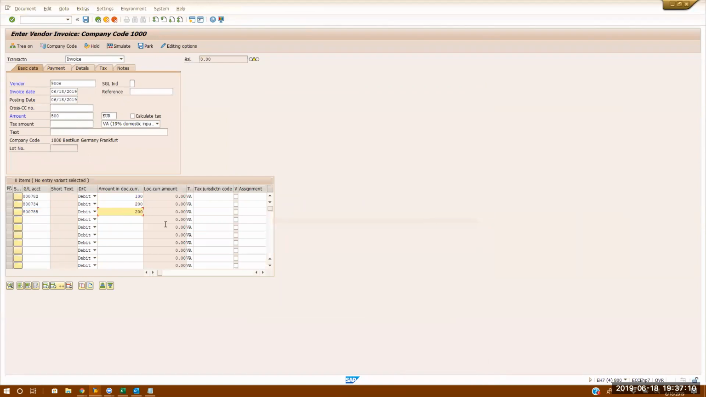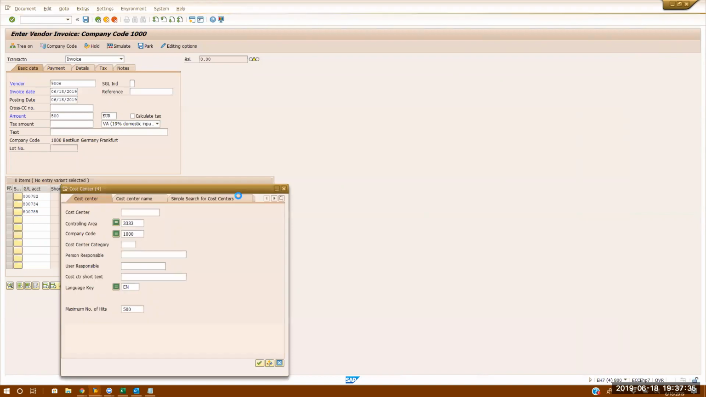Okay. Now, as you know, when you post expenses, what do you need? What do you need to capture? Where this expense should go? Cost center. Correct. So we should put this to a cost center. So what I'm going to do, I'm going to post a cost center. Let's just find a cost center.